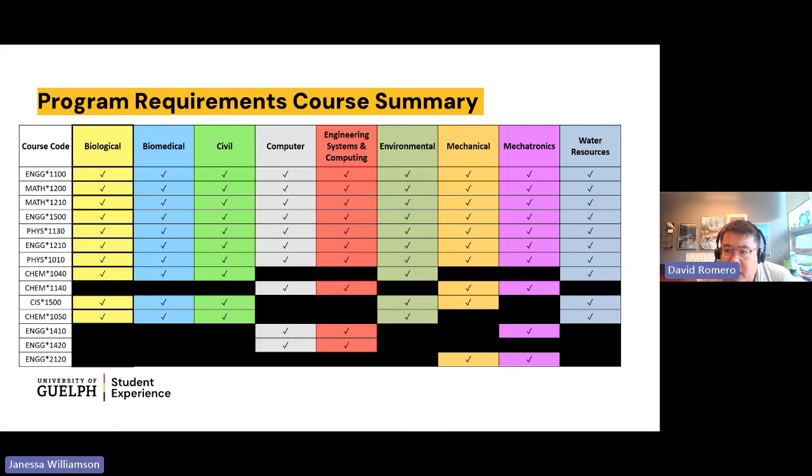And it looks like someone was asking about civil engineering. Civil engineering is here in the third column. And again, you can see that there are no elective choices here. For first year, you don't have to do anything. There are no electives to pick.